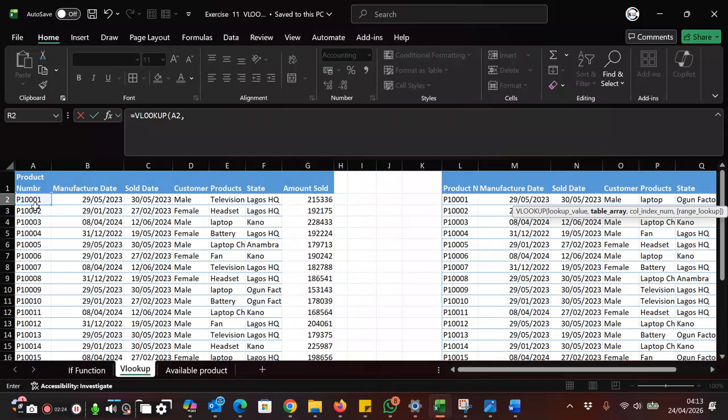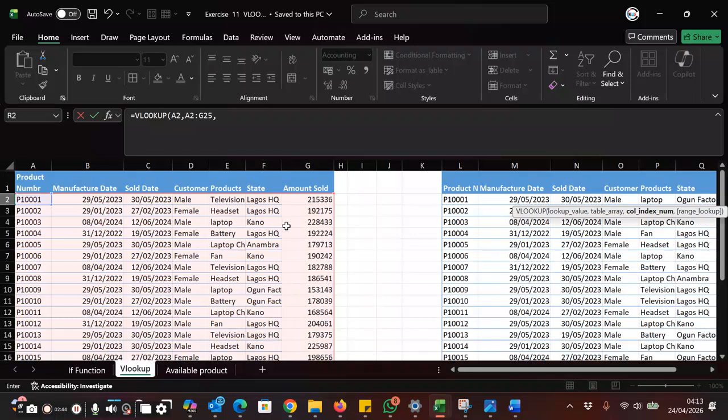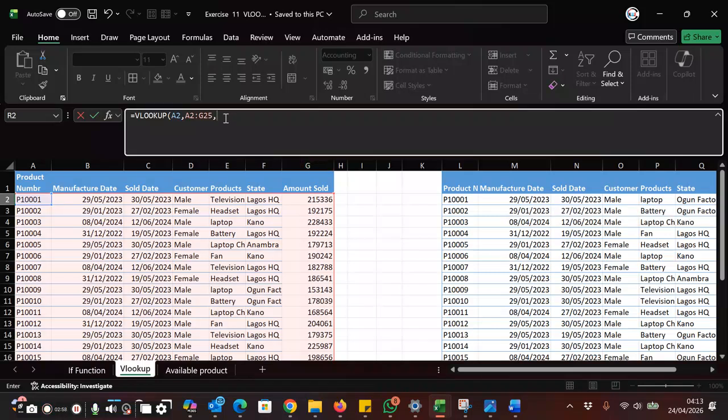Then what is the range of data where the value will be searched or looked for? So I select this entire range of data where I want the value to be looked for. Then I say comma. Now, where is the value that I want to be returned as a return value? I want the amount sold. Now, the amount sold is in which column number? This is column 1, column 2, column 3, column 4, 5, 6, and 7. So it's in column 7. So I put 7.